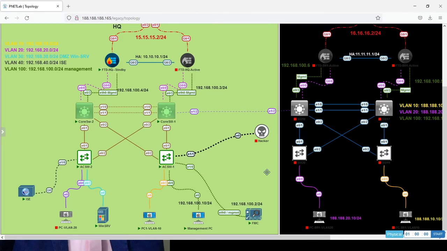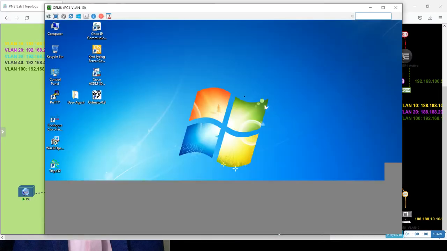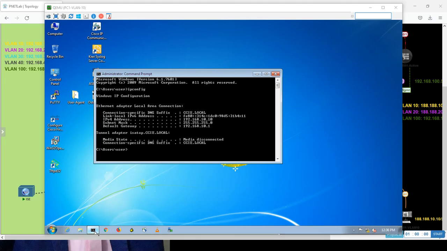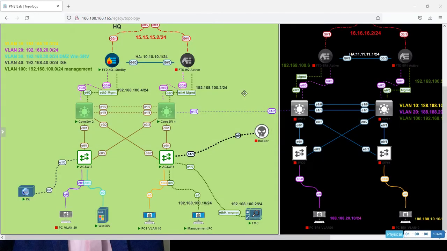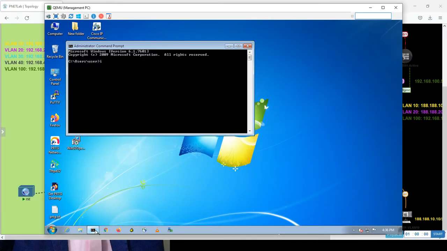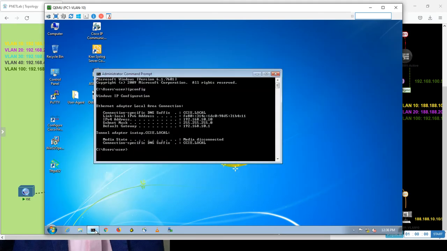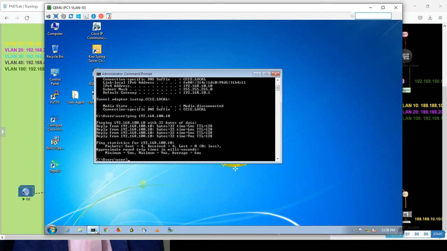What I'm going to apply is to prevent a PC in VLAN 10 from communicating with the management PC. Let me see the IP address first in the PC in VLAN 10. ipconfig. It's 192.168.10.10. Great. And the management PC, ipconfig, it's 100.10. So is there any ping? Let me see. Ping 192.168.100.10. Great, there is pinging. This is what I want: I don't want to allow the PC in VLAN 10 to communicate with the management PC.